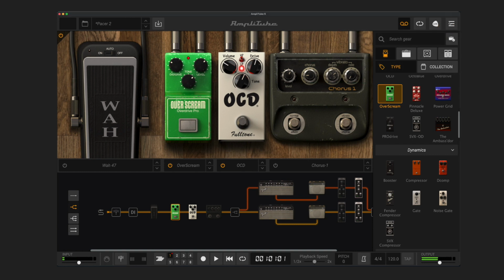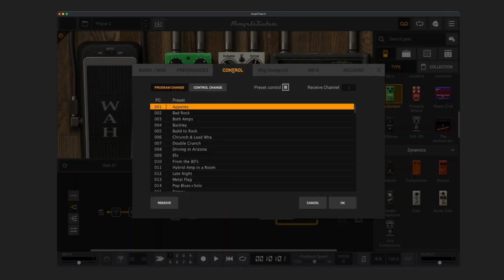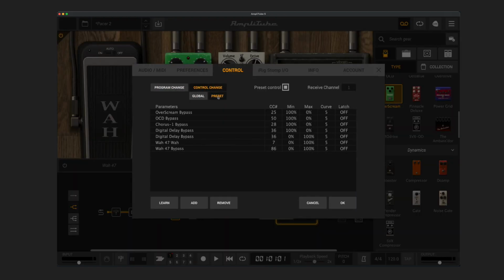This works now, but you still have to set the alternating switching up. The quickest way to do this is by changing OCD's minimum and maximum values in Amplitube's control dialog. Minimum to 0% and maximum to 100%.